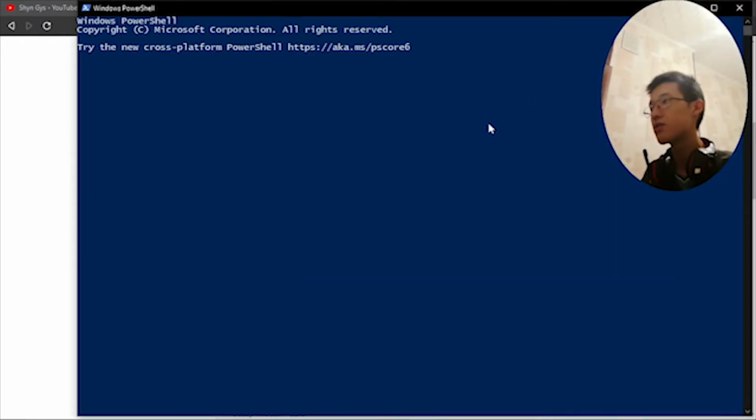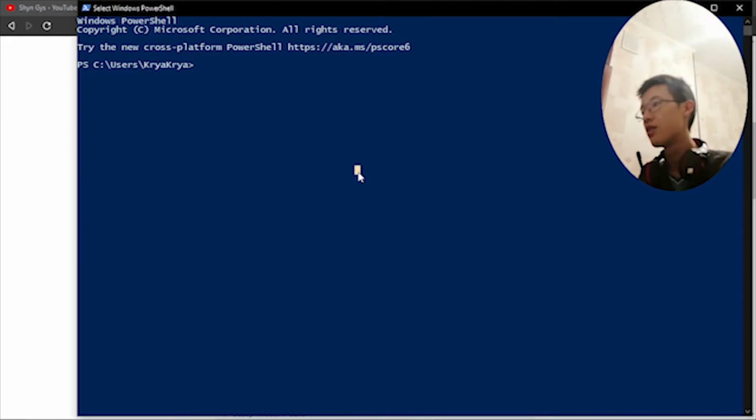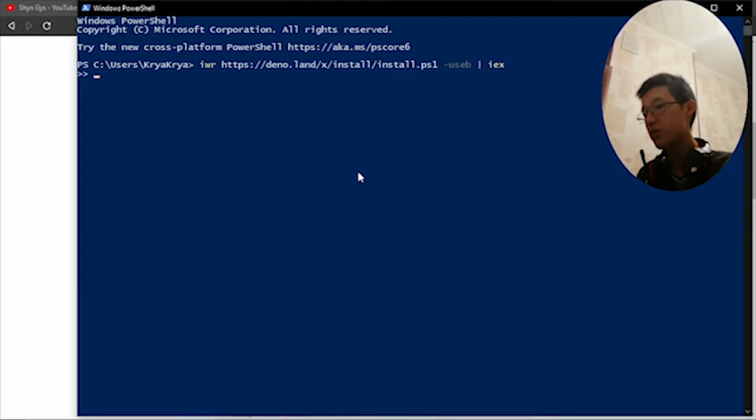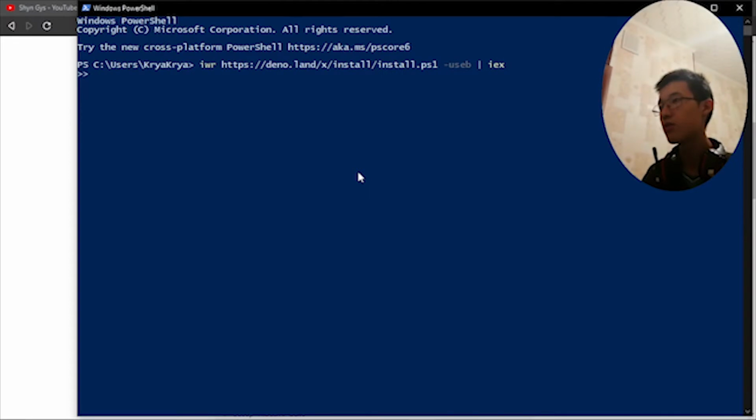Now we can see this PowerShell, and let's paste this command right here. It will be different for you. Now let me paste my command. Now let's click enter. So it's right now installing Deno.